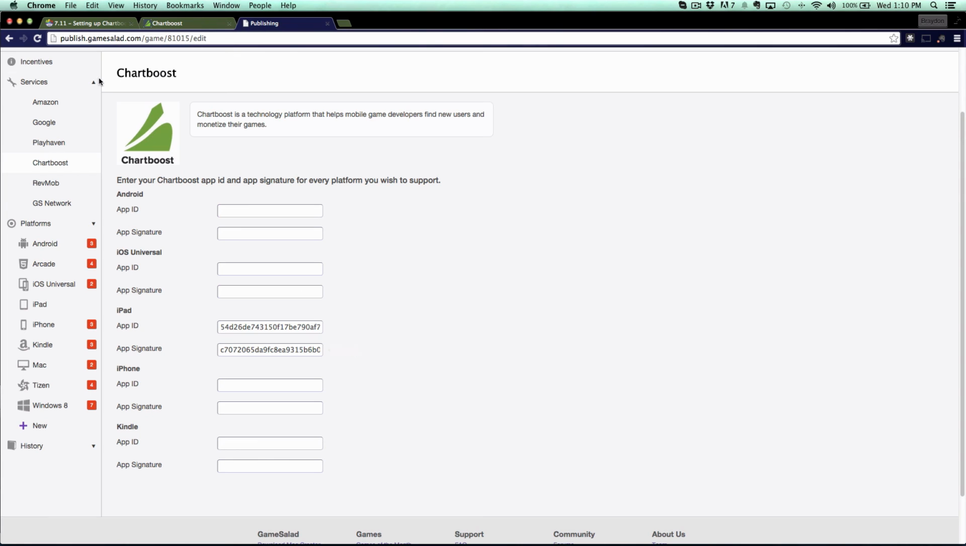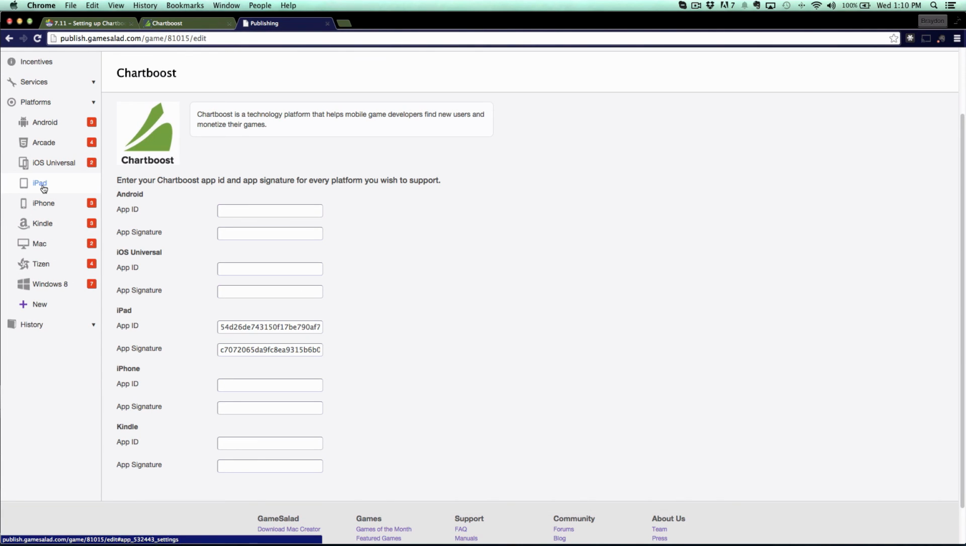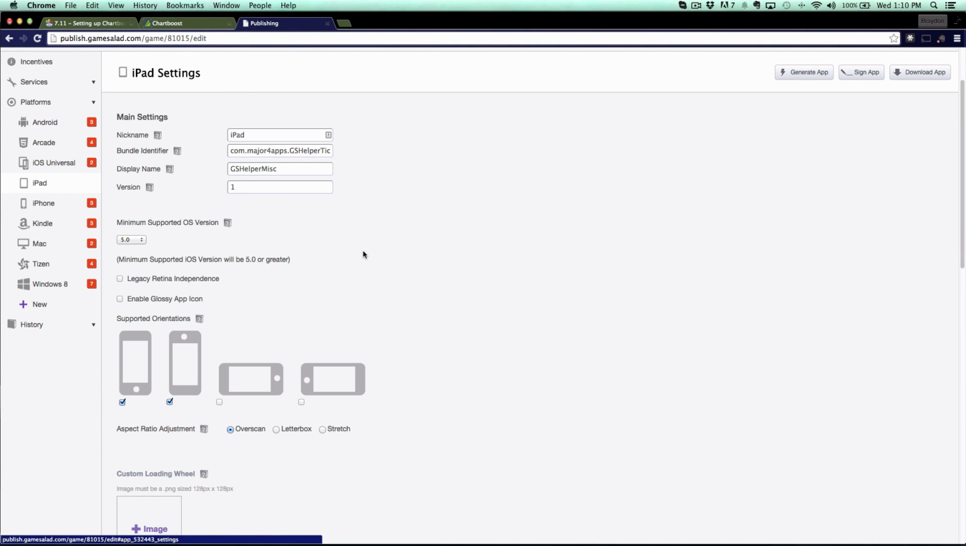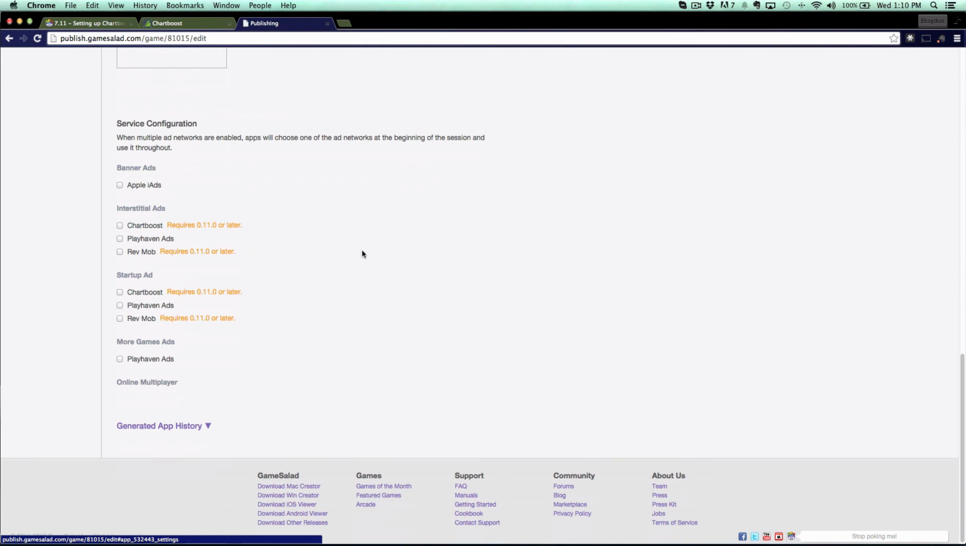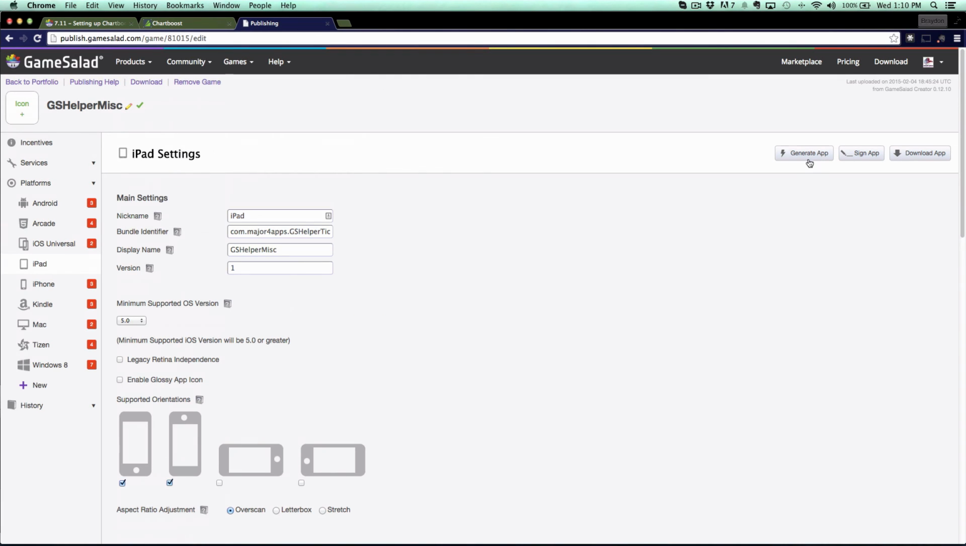So now what we can do is close the service tab and go back into the iPad platform, and we can scroll down, and I'm going to select Chartboost here and a startup ad as well. So this option here will show an ad when we switch scenes, and then this option here will show an ad as the game starts up. So now what you can go ahead and do is click Generate App and sign it as you would, and then test it on your device and submit it to Apple or Amazon or Google Play.